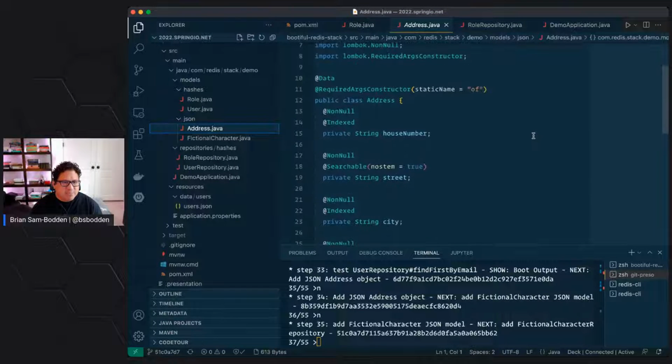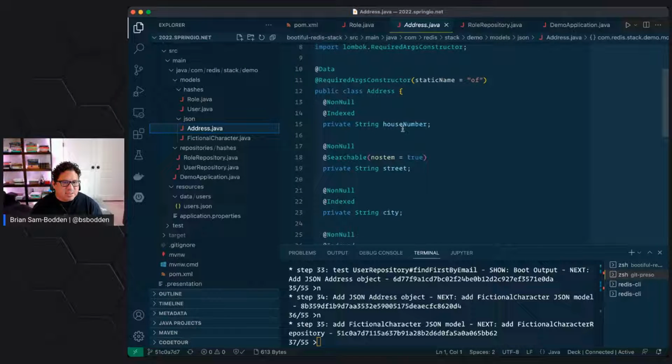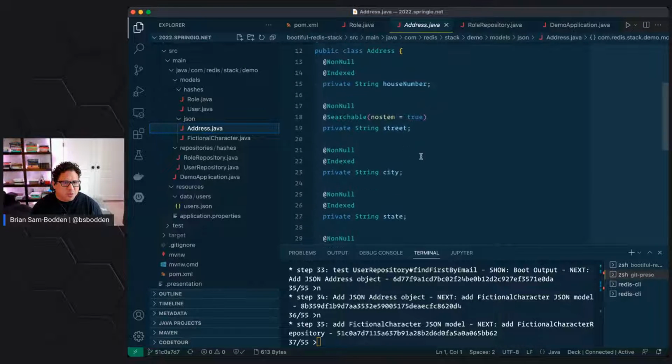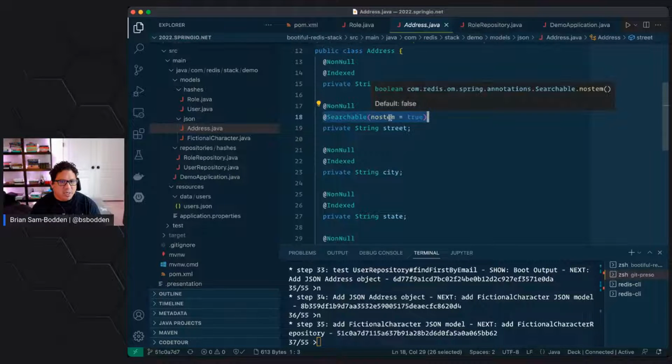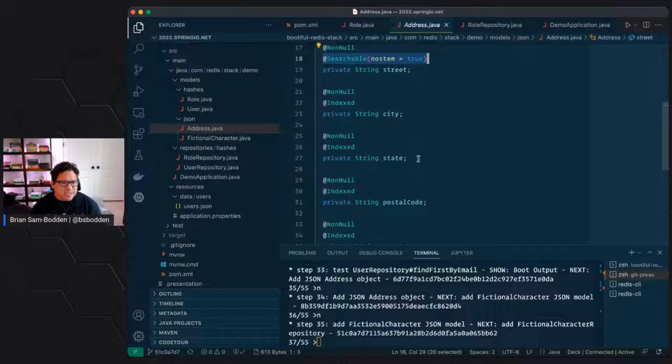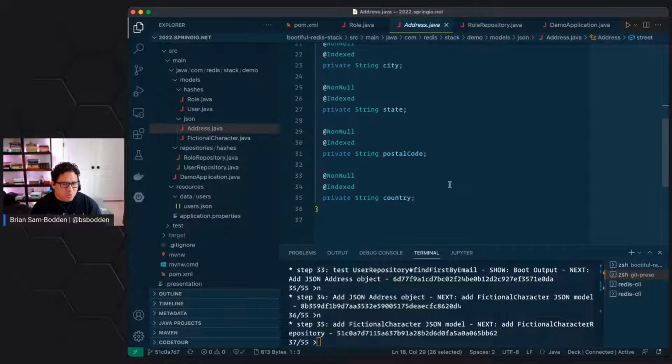This is a simple object, again, marked with @Document. Notice that I have an indexed house number, and a searchable street. You can basically tell the index creation code not to stem that specific field. So I'm passing the noStem clause to the Searchable annotation in here. I have a city, state, postal code, and country, all marked with Indexed.